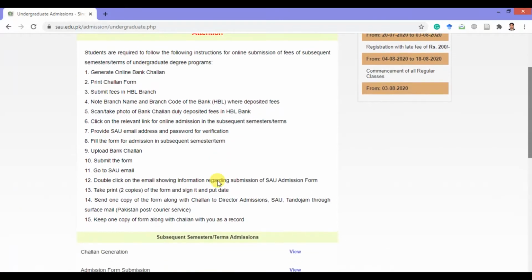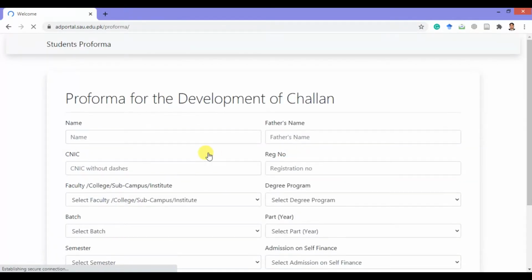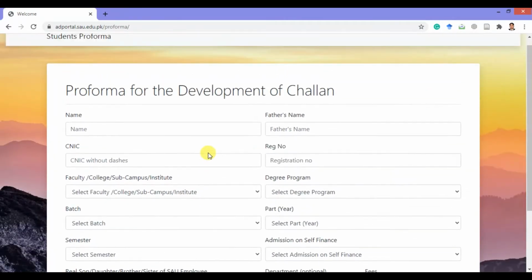Now you can see the guidelines have been provided, and all the students have to follow all these 15 guidelines to fill your admission form appropriately. First, you have to generate your challan, and for that purpose you have to click here on view. After that, you will see the proforma for the development of challan has been opened.